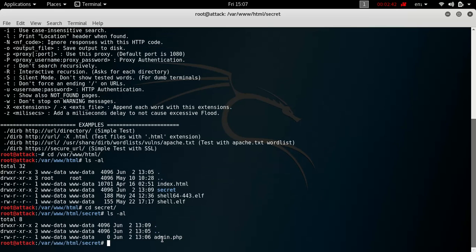Right, so what I would normally do is run DIRB. You then need to specify the web address you want to scan. In this scenario, it's http://192.168.1.70. That's my machine. Then you need to specify which word list you're going to use. DIRB comes with a few word lists. It's /usr/share/wordlists/dirb, and the one I'm going to use is big.txt.